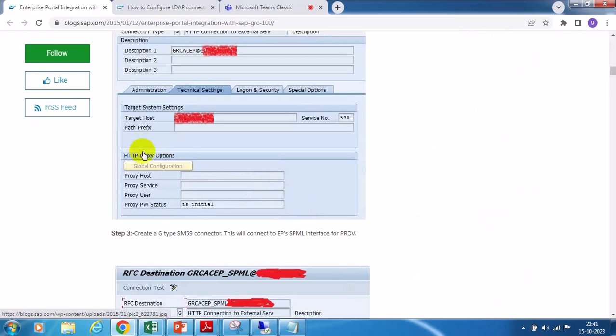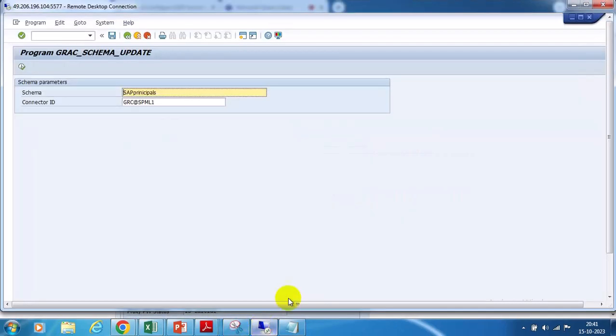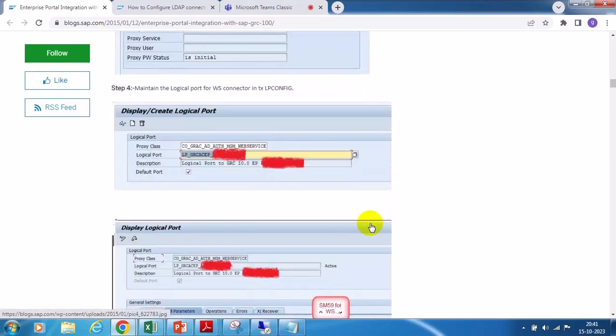But make sure that in a real-time system, you need to do the connection test. We cannot do the authorization sync. Ideally, we can create an elevated access user and maintain it in the logon security. That is the only step which is missing. Once this connection test is okay, then we will run the sync job, the second part. Only those two we are missing in our system because we don't have the facility. Otherwise, we have completed all the steps.